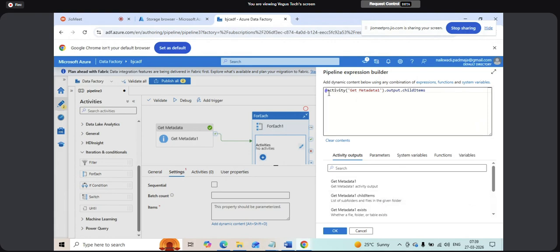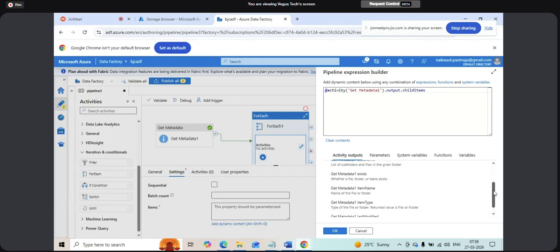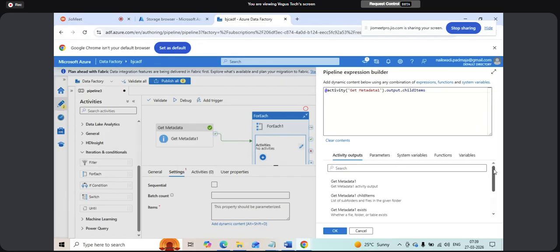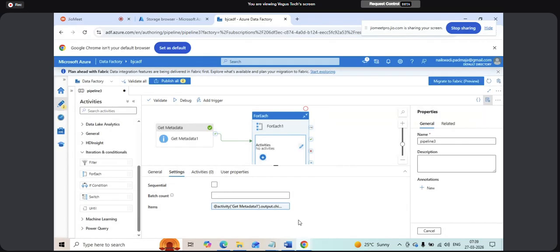See, that is what I was trying to write. It is not showing. I was trying to write activity and get this get metadata name dot output. And if you look at this, it has all the options here: last modified, item date, item name, child name. Okay. So this is all items. I'll just use this child items. Okay. Now, this is my item name. So whatever items I have taken, that is the input for this for each activity.